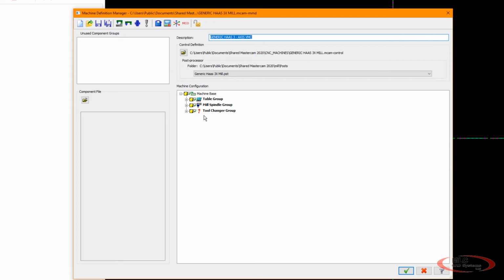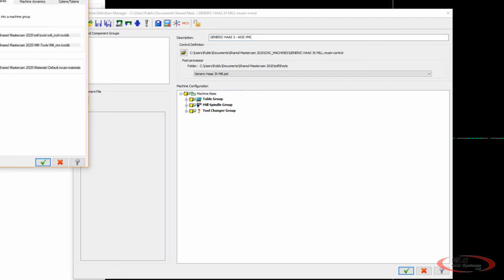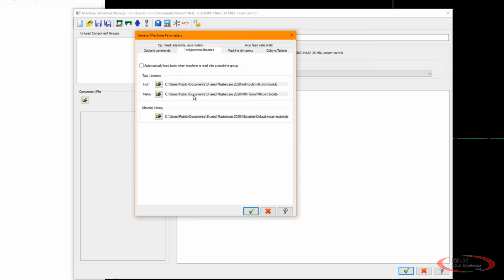So to do that, also from the machine definition, I'm going to click on the general machine parameters button. It's this blue one up here, right to the left of control def. I'm going to click on the general machine parameters. That will bring up this window. Several tabs in here, lots of stuff to play with. But what I'm interested in is the tool/material libraries folder. And these are the tool libraries this machine is set to use.